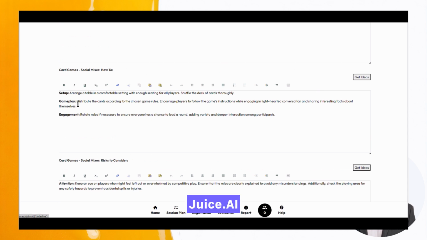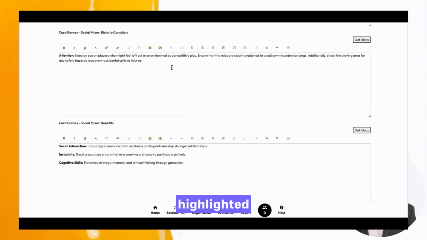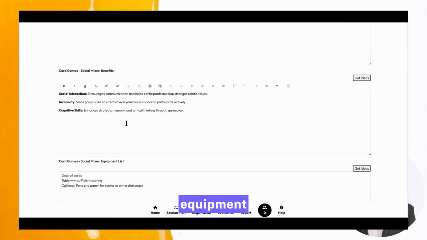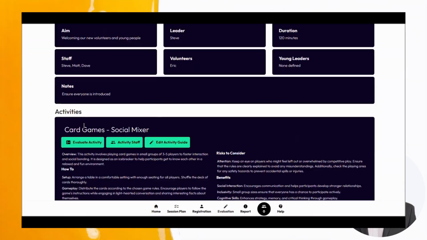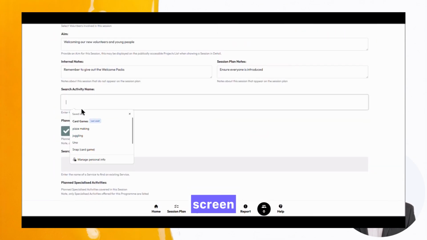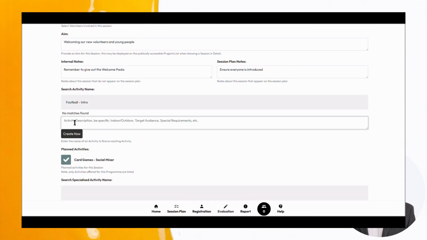Here we can see that the JUICE AI has provided an overview of the activity, some how-to notes. It has highlighted some risks to be aware of, summarised the benefits, and even created an equipment list for us. Next, we'll confirm our edits and return to our session overview screen, where we can repeat the process to add a game of football to our session.